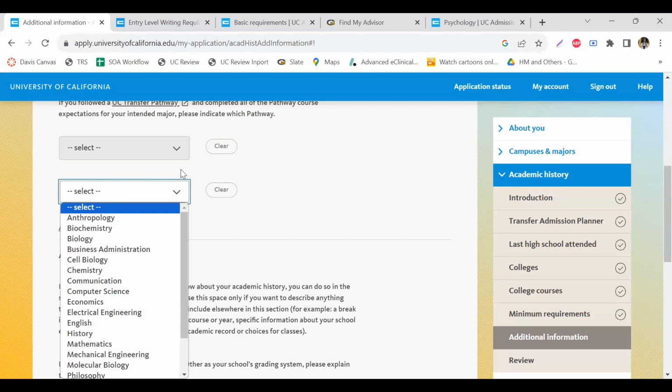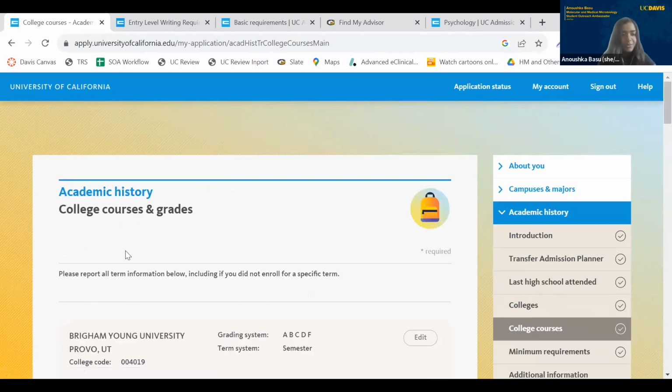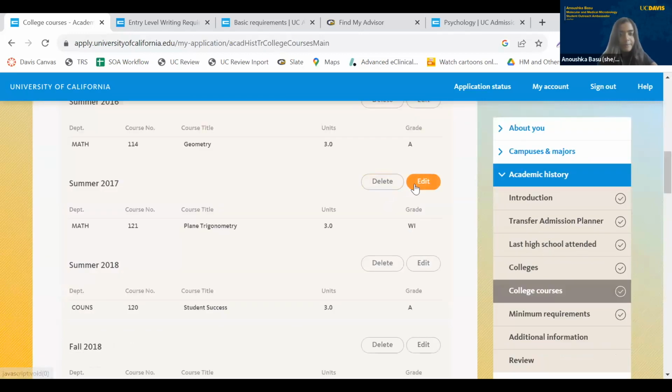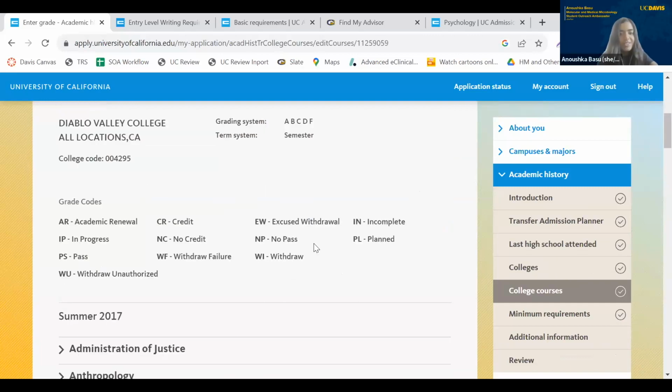Yeah, David? Yes, I do have one question. I withdrew from one class and there are two different grades on the system. It says WI, WF. What's the difference? There's also three different ones. Oh, yeah, it just depends on what's on your transcript. If it's just a withdraw, then you'd put the WI, but if there's another related code, such as excused withdrawal, withdraw unauthorized, withdraw failure, etc., then you just put that instead.